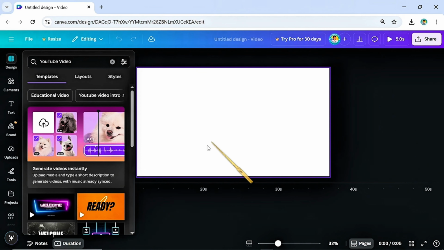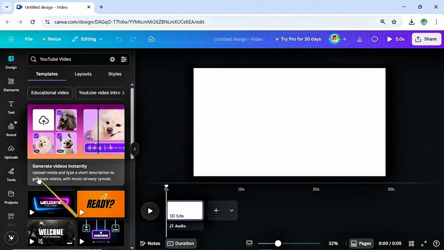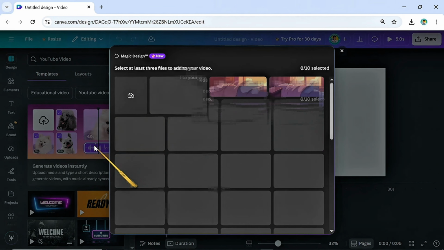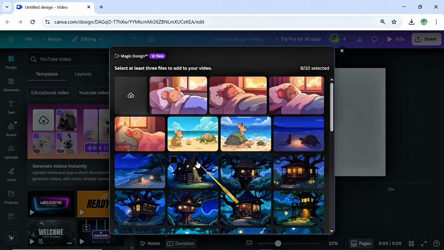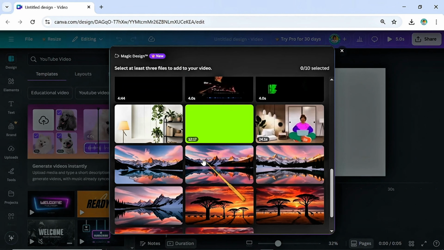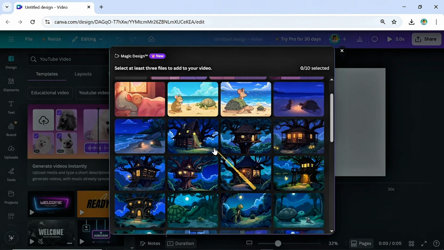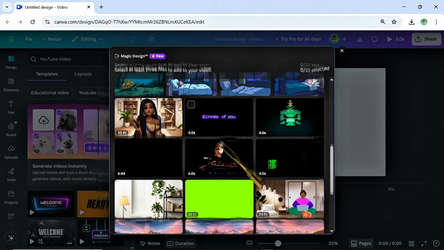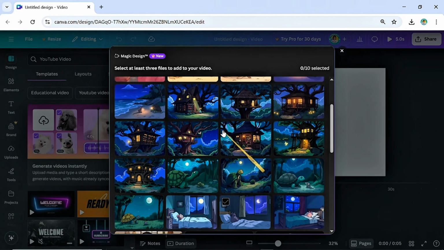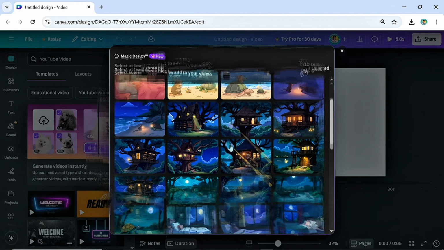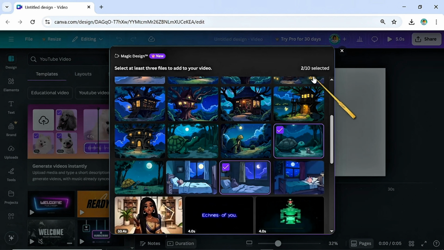Our video editor is open, and if we go to design, we'll see here where it says generate videos instantly. I'm going to click on that and you can select the images you want to use in generating or the video clips you want to use in generating your video. So I'm just going to select images from here. You can select up to 10 images.